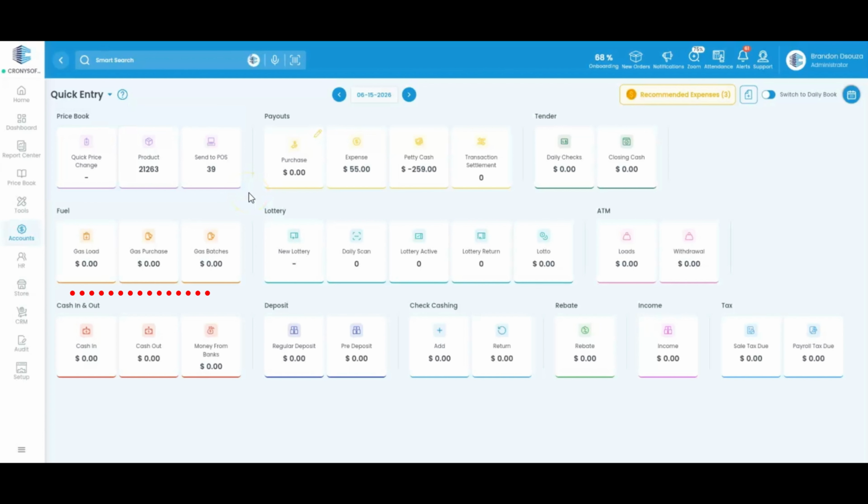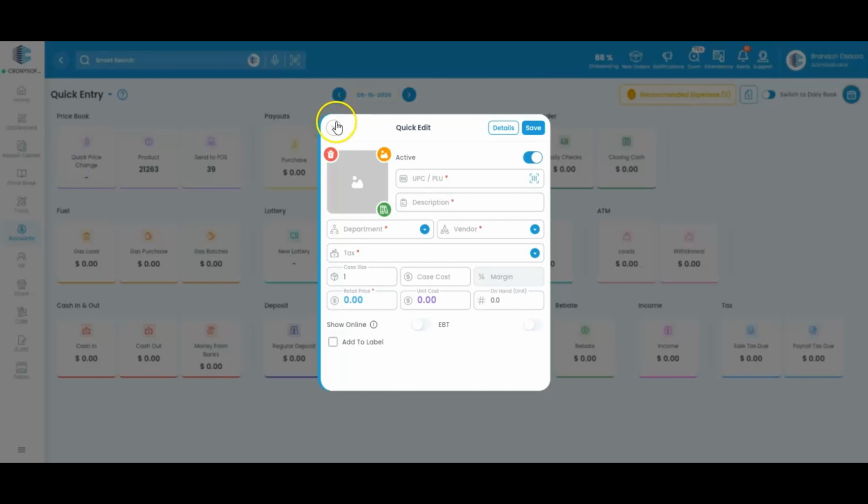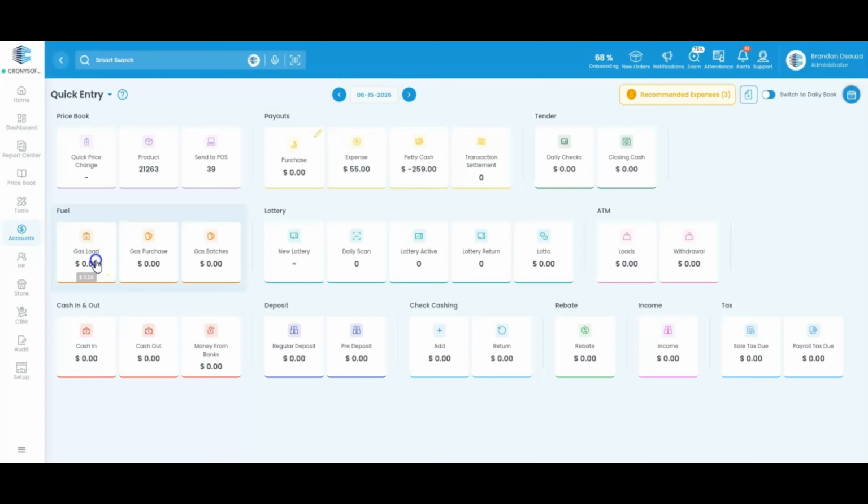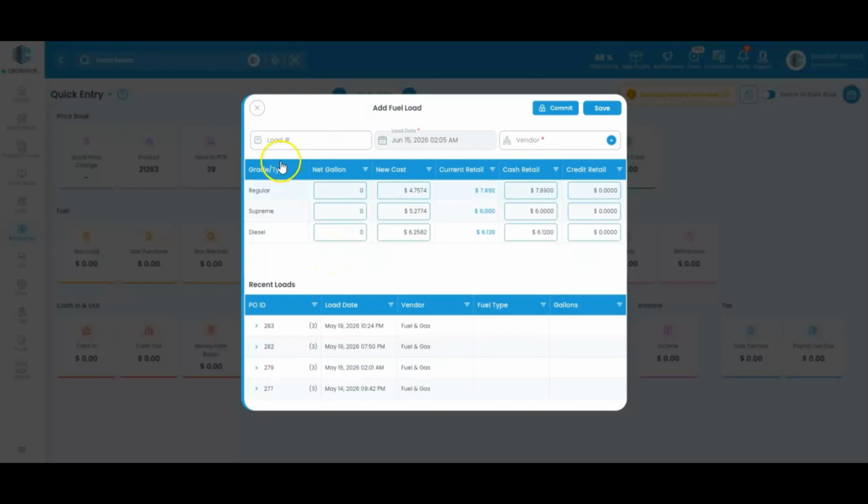The fuel section includes gas loads, gas purchases, and gas batches. The lottery section includes the new lottery, daily scan, lottery active, lottery returns, and lotto. And just like that, many of these tiles show more options within them. Each tile shows the current amount or count for the selected day. Clicking a tile opens the related entry window, so you can quickly add or review the specific item.